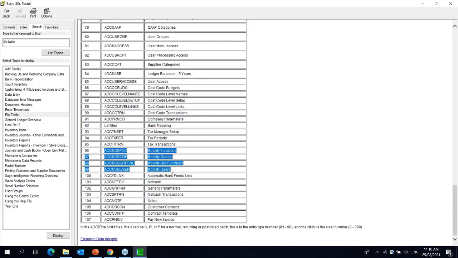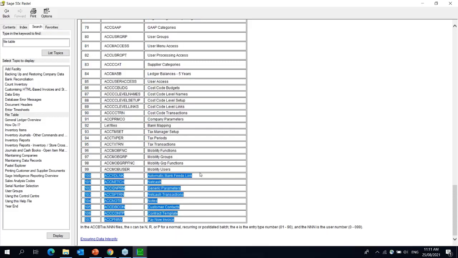Then you've got your mobility functions, guys. This is only if you use mobility, which is a mobile app. I've never seen this come up with errors. It would be a rebuild. If you had to rebuild, do not overwrite. They have very specific settings in them specific to your company. Automatic bank feeds. So that goes in with those banks up there, and net cash.